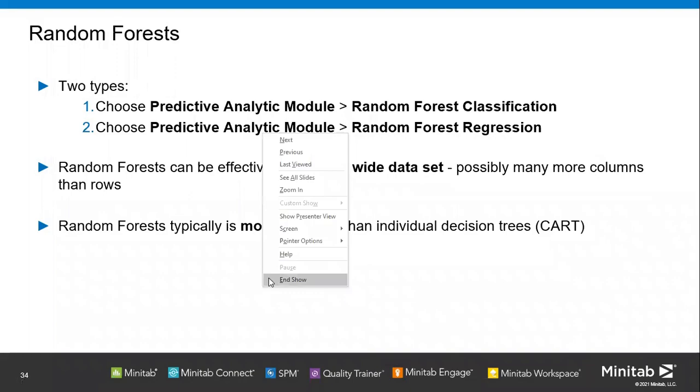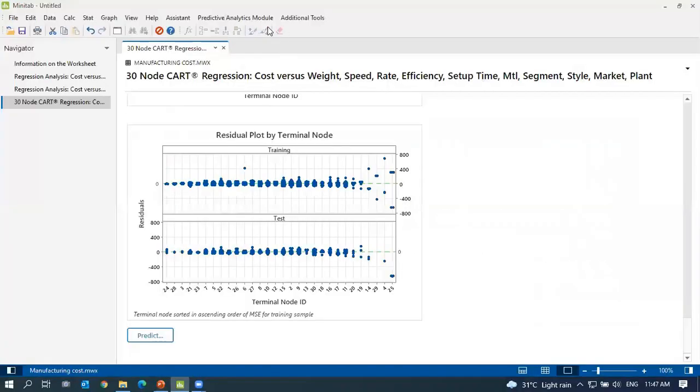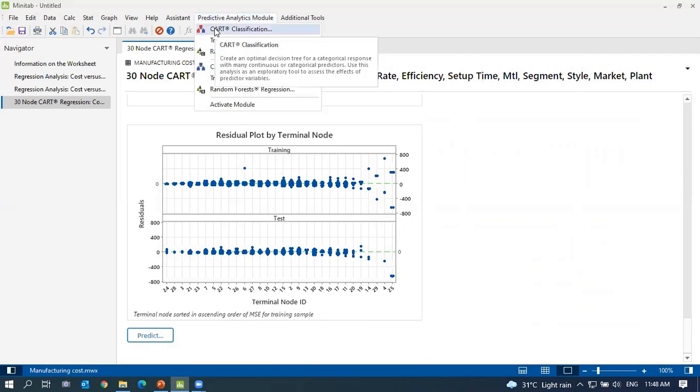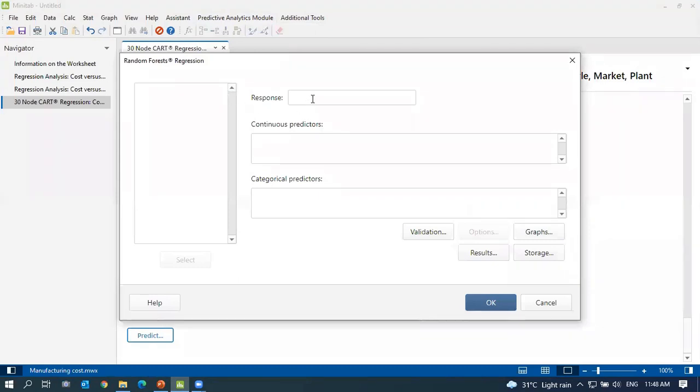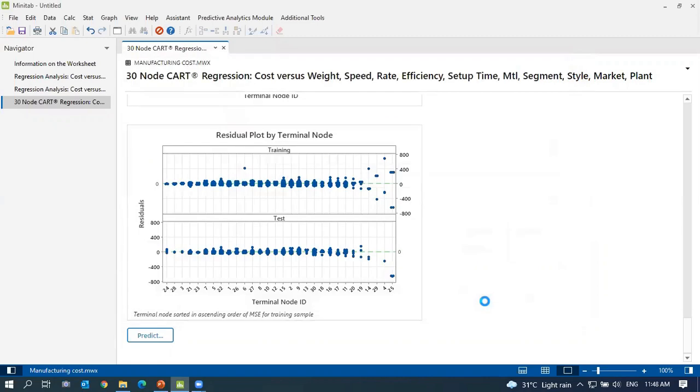So I think I will go for this one. If you subscribe to the additional cost for this predictive analytic module, you can get the predictive analytic models. Inside, you can get CART, TreeNet, and random forest. But we try the random forest first. The same as with CART, you need to identify the response, your predictors, continuous and categorical. So I just proceed with the defaults and click OK.